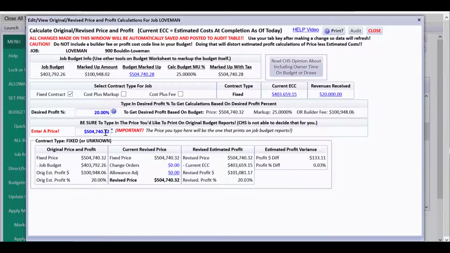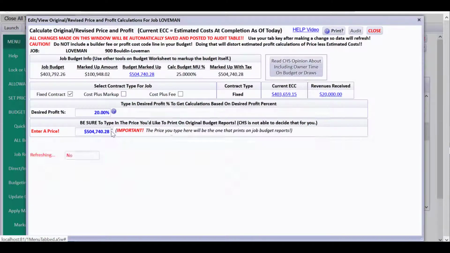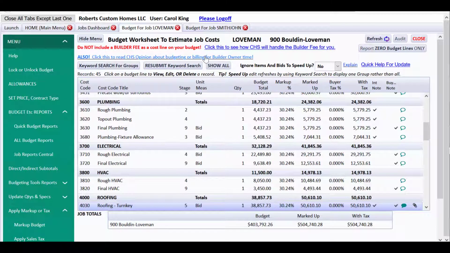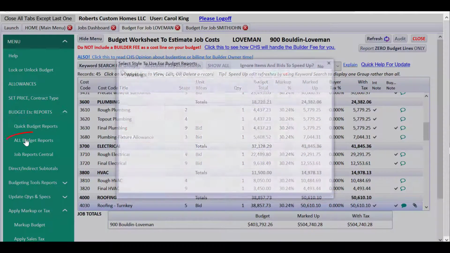So I might come back here because I'm aware, because I've used CHS a while, that when I do the budget proposal to them, I want the price that shows on it to equal the marked up column that I'm about to show them. So I just changed that to match that up just a little bit, and I'll close that. So let's get on to that great proposal that you could send to that prospective customer. And we do that by expanding over here on the menu, the budget reports, and we do all budget reports.